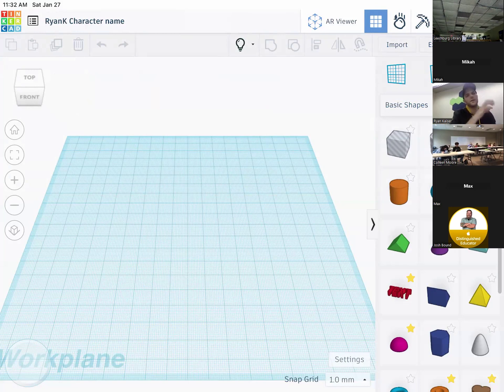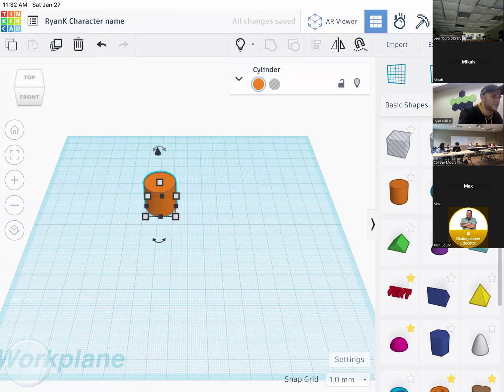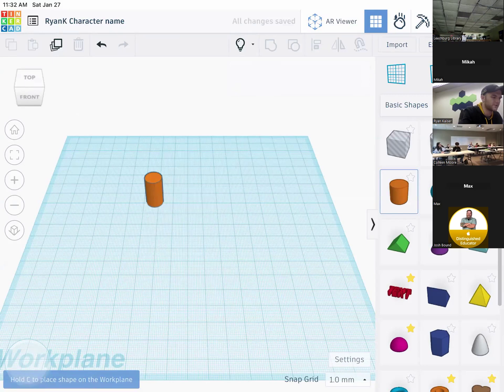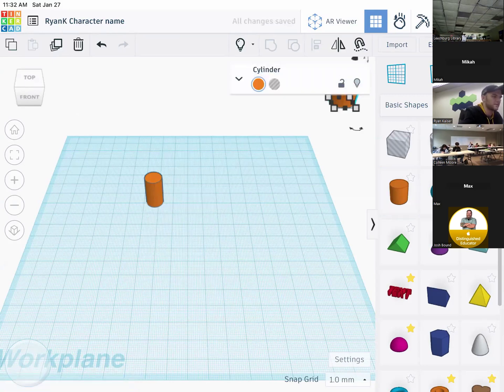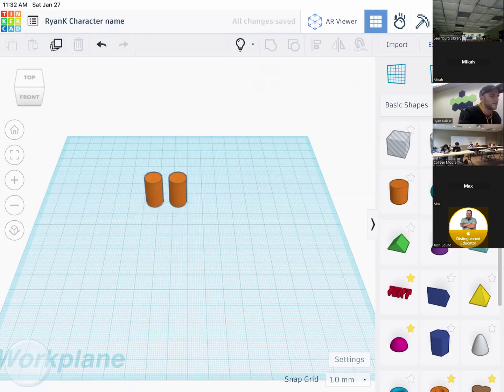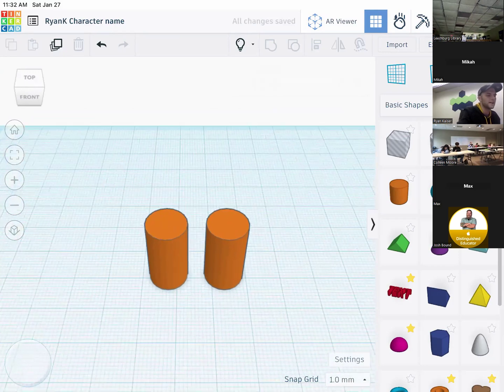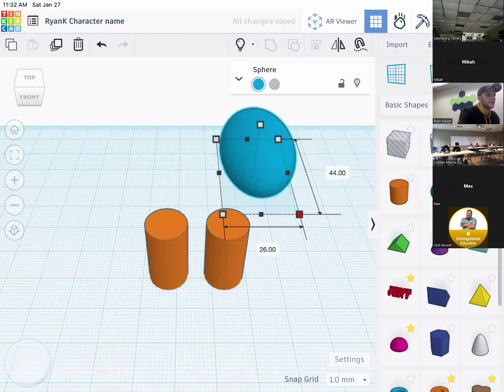So I'm not going to go back over the feet and everything for Pac-Man. I'm just going to add 2 cylinders here to use quickly for his legs. So that way we can keep moving here to give you guys time to work on your Dungeons and Dragons character.